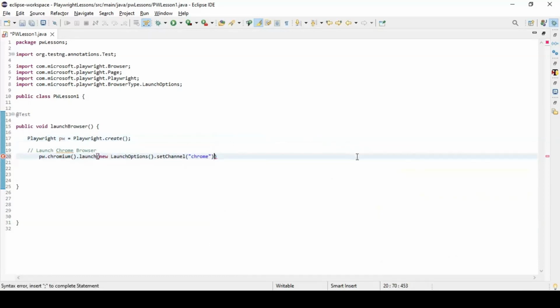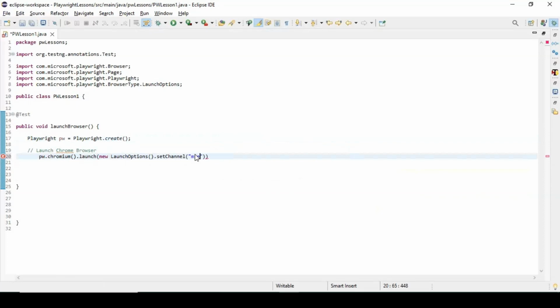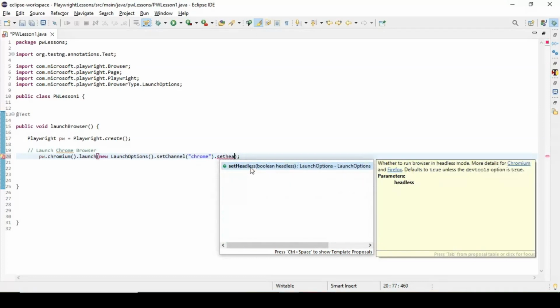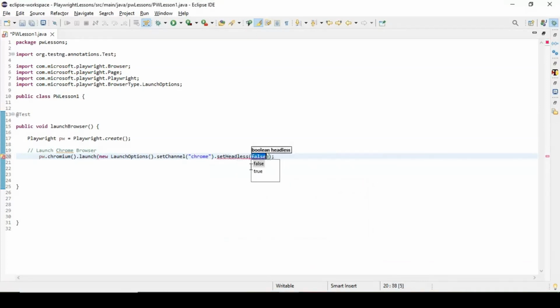If you replace .setChannel Chrome with .setChannel msedge, Playwright will then utilize your Microsoft Edge browser for automation tasks. .setHeadless false. This sets the headless mode of the browser to false, which means the browser will launch with a GUI, graphical user interface. If set to true, the browser would run in the background without any visible interface.